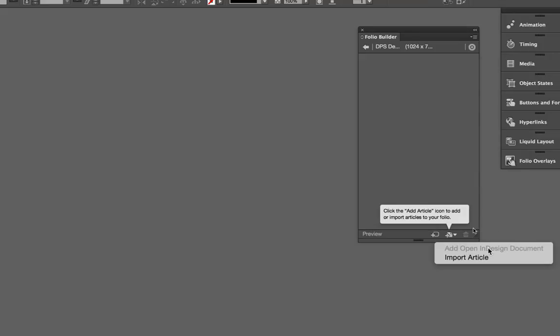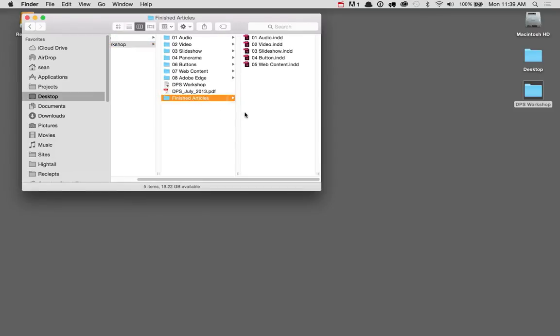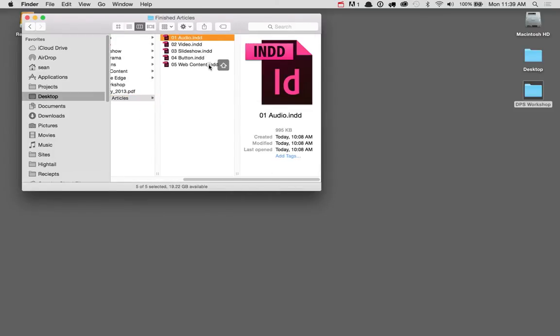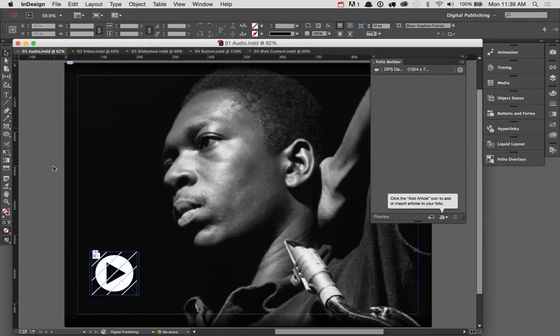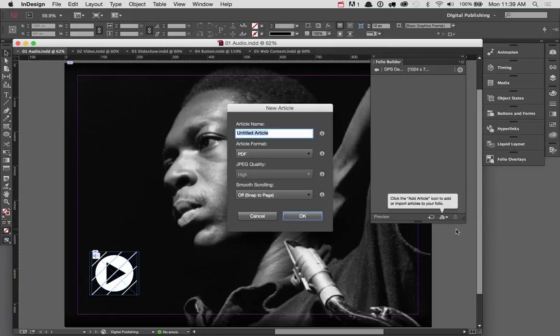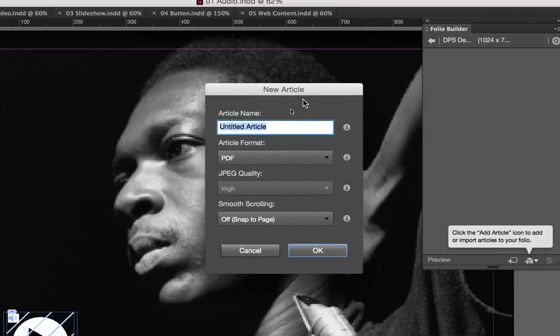So to do this, we need to come back and open up our DPS workshop folder, go to our finished articles, and I'm just going to open up all 5 of these articles that we've created. I'm going to move to my first one, which is the audio article. Here in my folio builder, I'm going to click on Add Open InDesign Document. It's going to want to know the name of the article. I'll just call this John Coltrane.